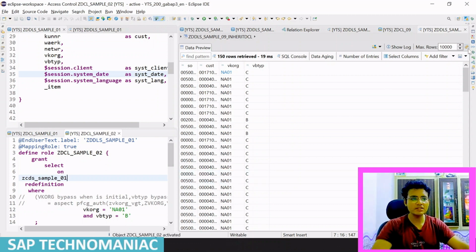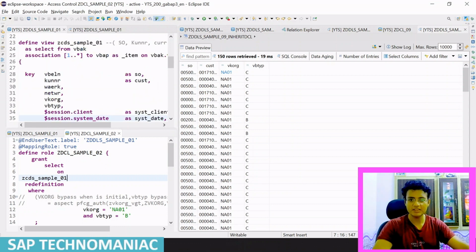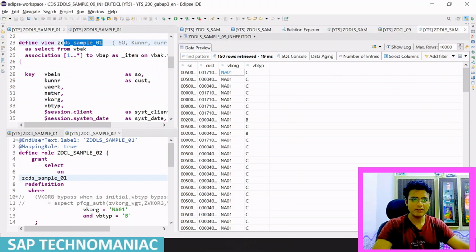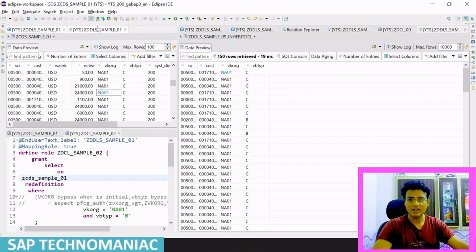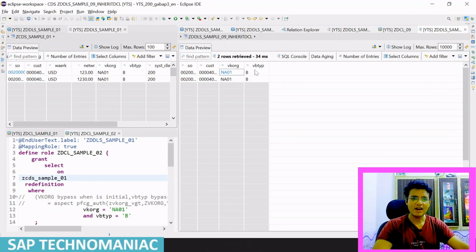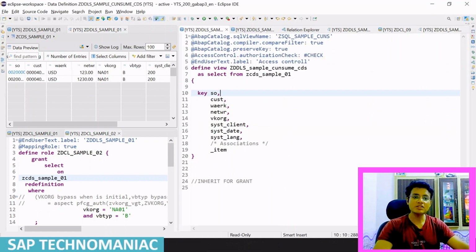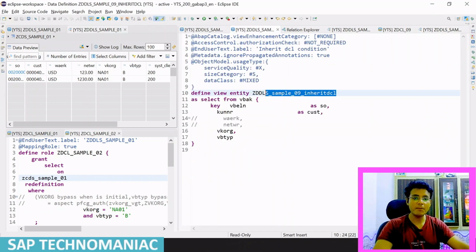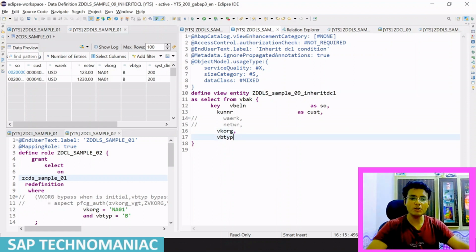And if you refresh the data of this CDS entity which we have created, sample 01, currently this is sample 09. If I try to refresh the data of this one, sample 01, I will get only NA01 and B. And the same will be applied here as well. If I try to refresh data here, I will get NA01 B only. So whatever we are doing here will be applied over here as well. So this is a very important thing.